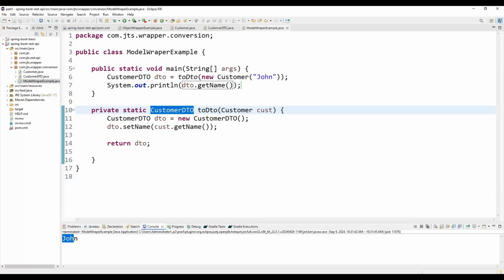So there is another concept: instead of manual mapping, we can do automatic mapping. It's a more efficient and reliable way to map entities to DTOs. There are multiple frameworks or libraries that generate the mapping code automatically. One tool is MapStruct, but here we are going to use ModelMapper. This is a powerful library that simplifies the object mapping process and provides lots of flexibility in customizing the mapping behavior.